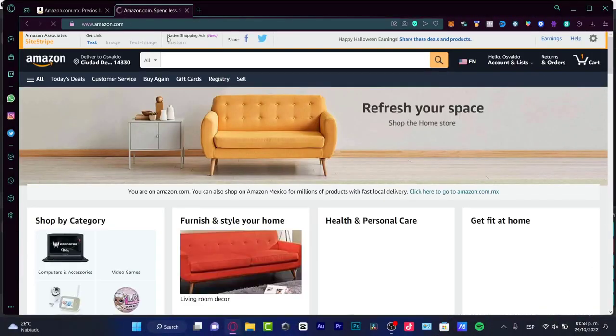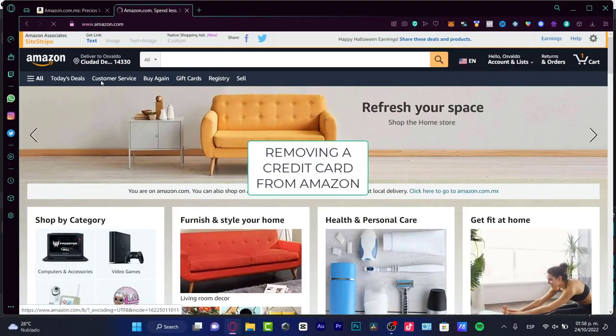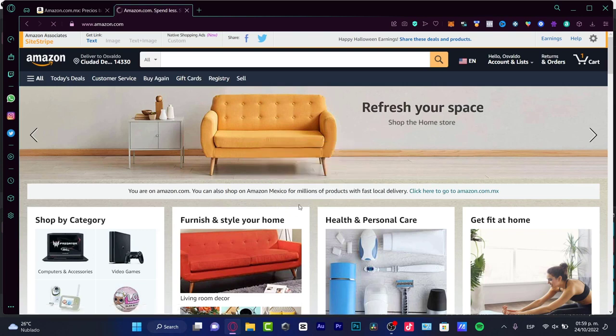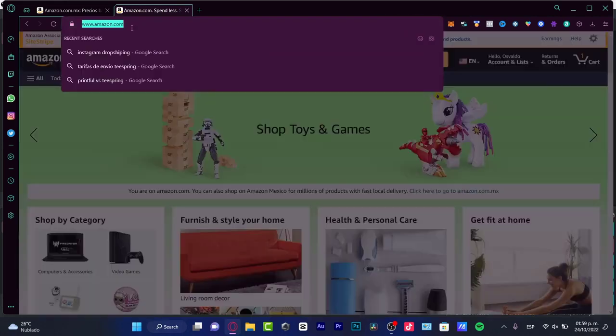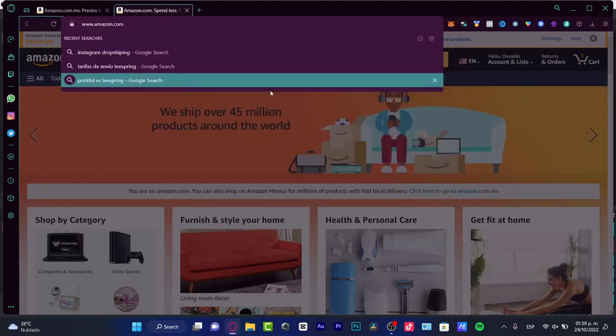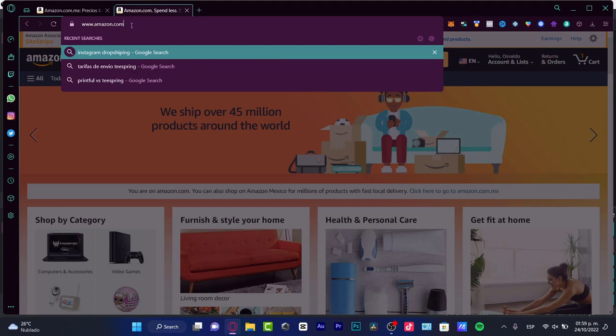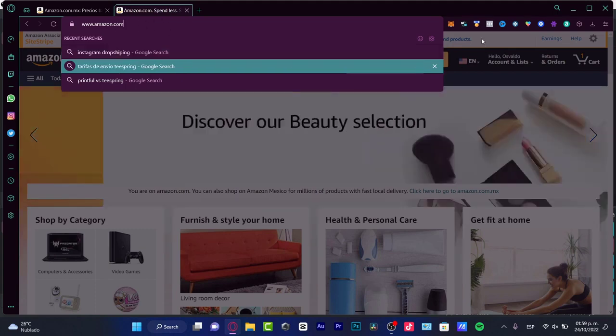Hey there, if you want to delete a credit card from your Amazon account, you are actually in the right place. So first of all, guys, the first thing that I want to do is to log into my Amazon account. I want to make sure that I'm in the right domain. As you can see, it says amazon.com. If you are from Mexico or from another country, try to use .com, dot, and the country you're currently living in.